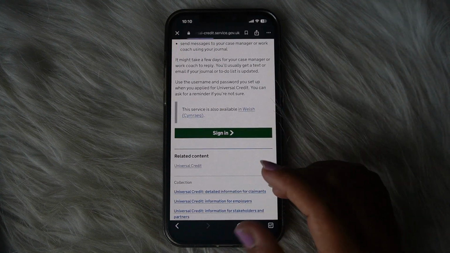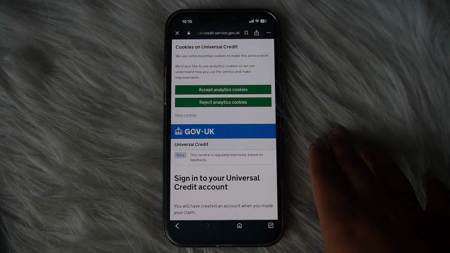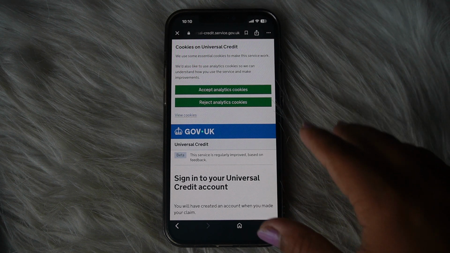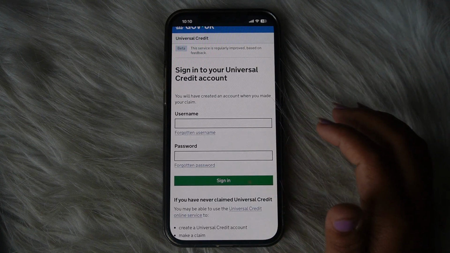Then from there, if the security questions fail, you can try to contact your work coach or call the Universal Credit helpline at their number. And from there, I'm pretty sure that they will be able to help you out.